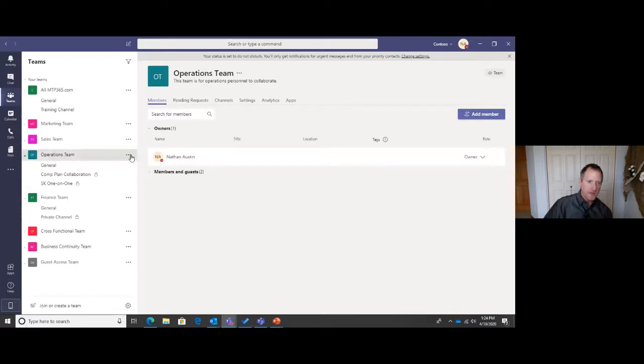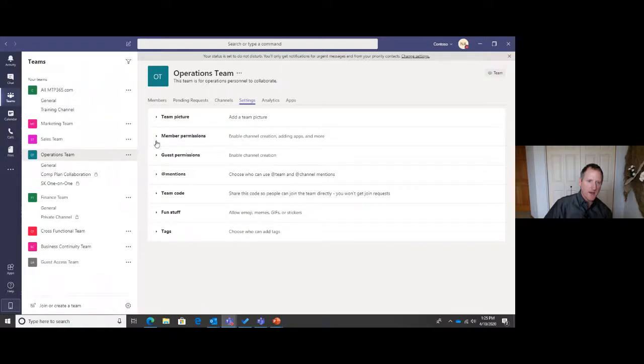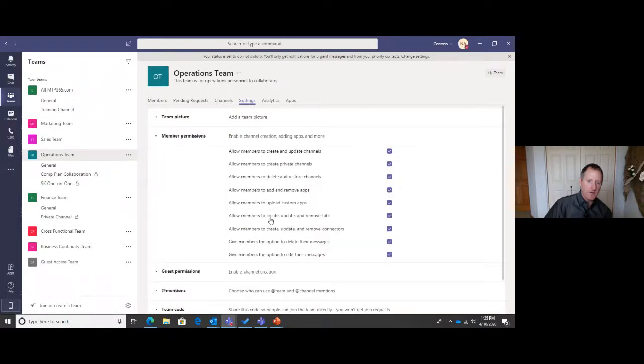When I click Manage Team, then Members, you can see who's an owner. And then if you go over to the Settings tab, you can identify what members of that team can do, such as whether they can create private channels. I actually don't want members to create private channels. I don't want them to delete or restore channels.